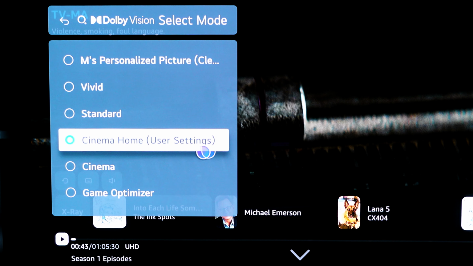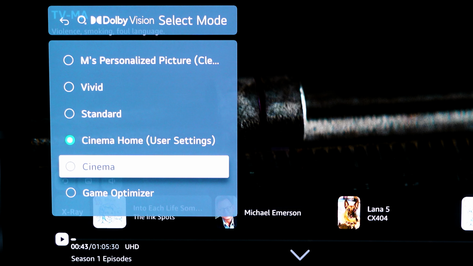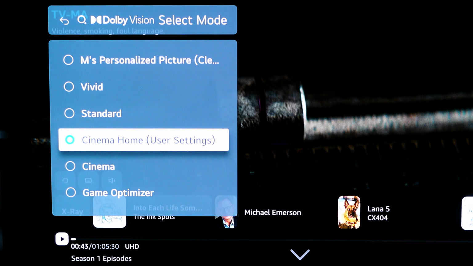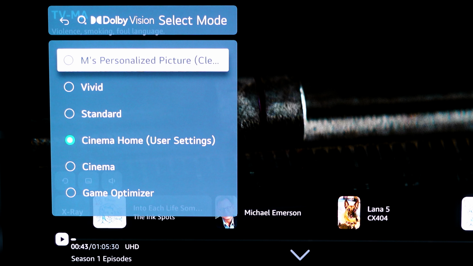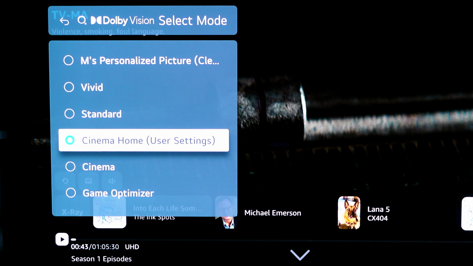But you can see Cinema Home has a little user settings thing. That means I've edited those settings in some capacity. And basically, Cinema is, I guess, the recommended mode, and then Game Optimizer, standard, vivid, and so on. So I generally go with Cinema Home, and then I change the settings on there.